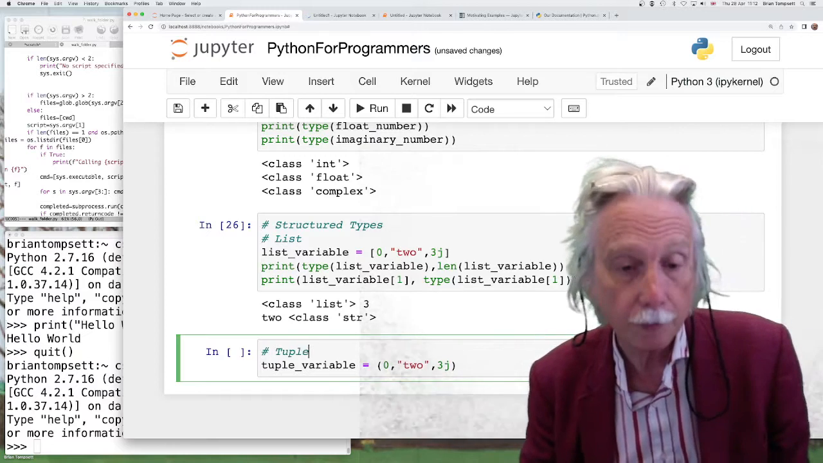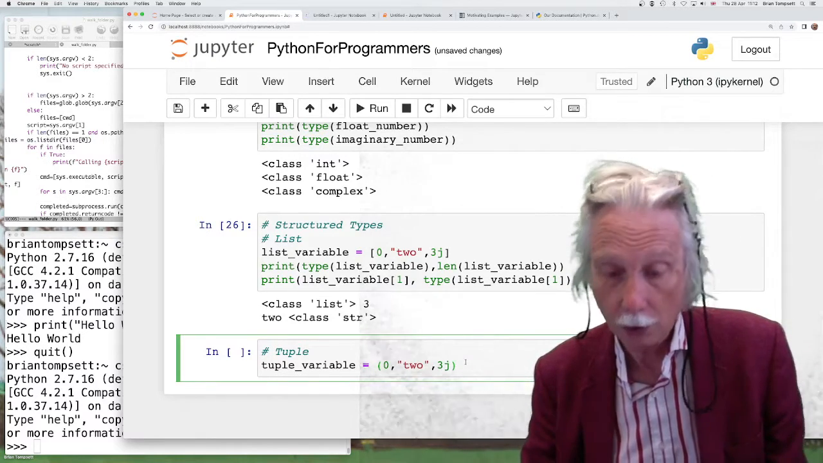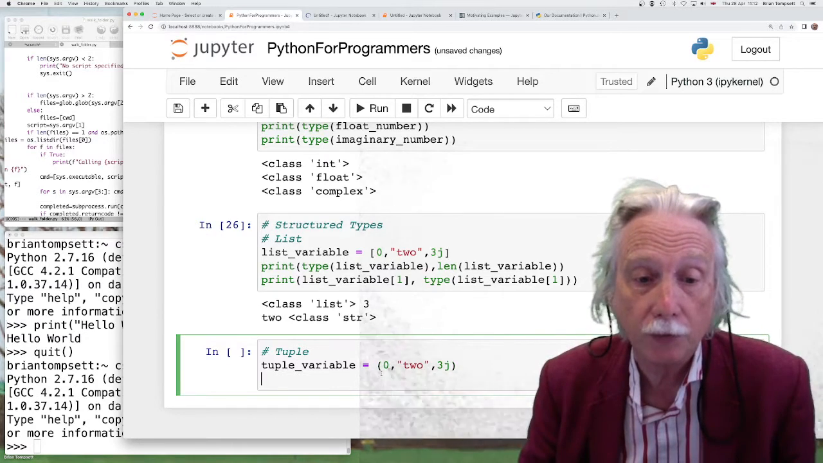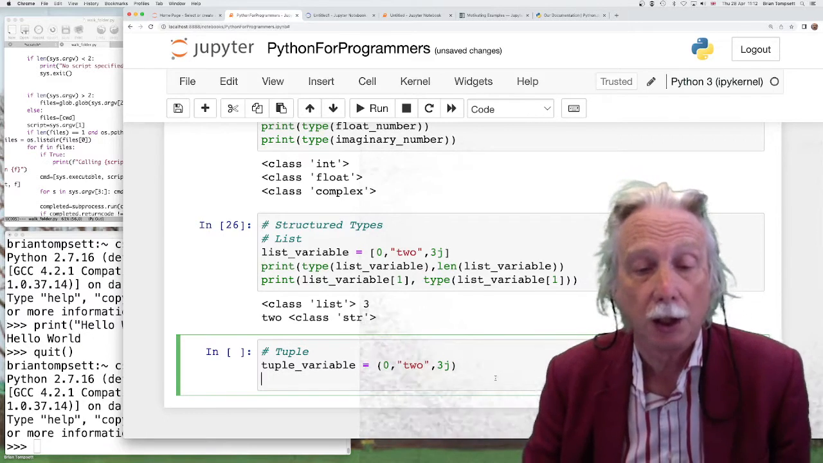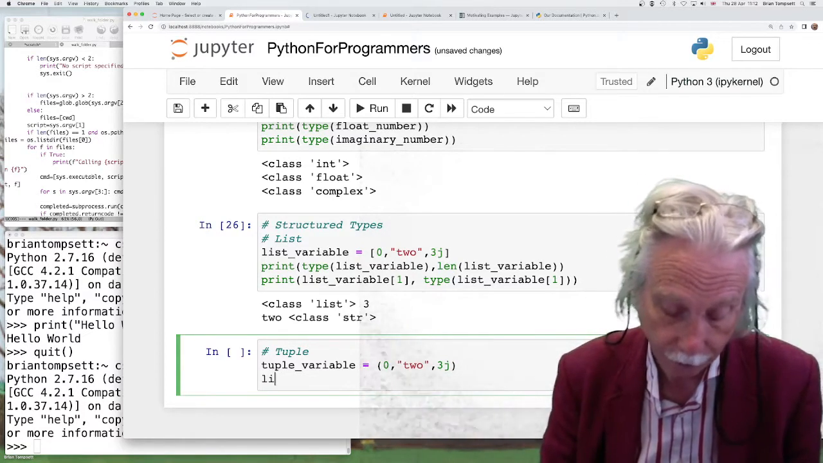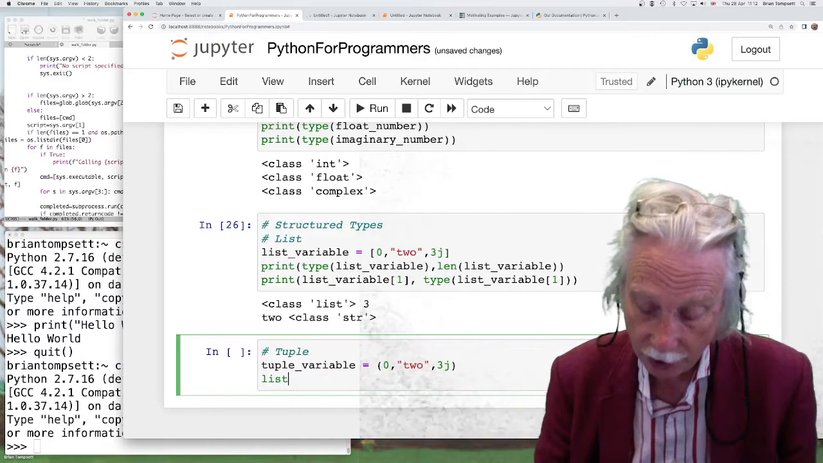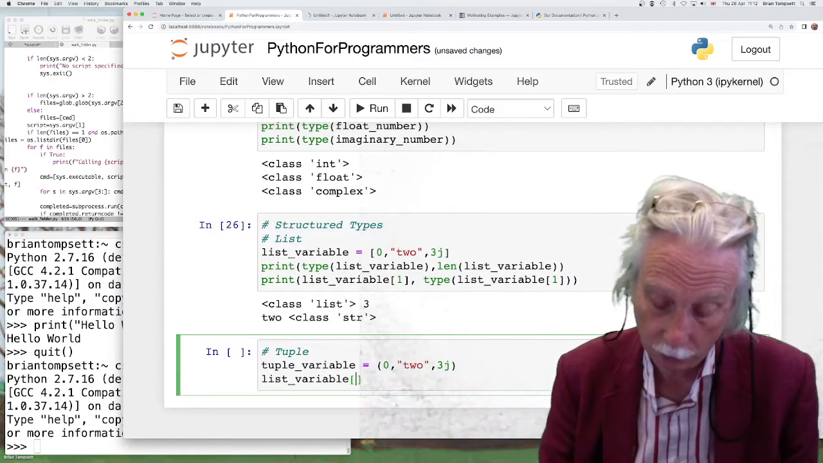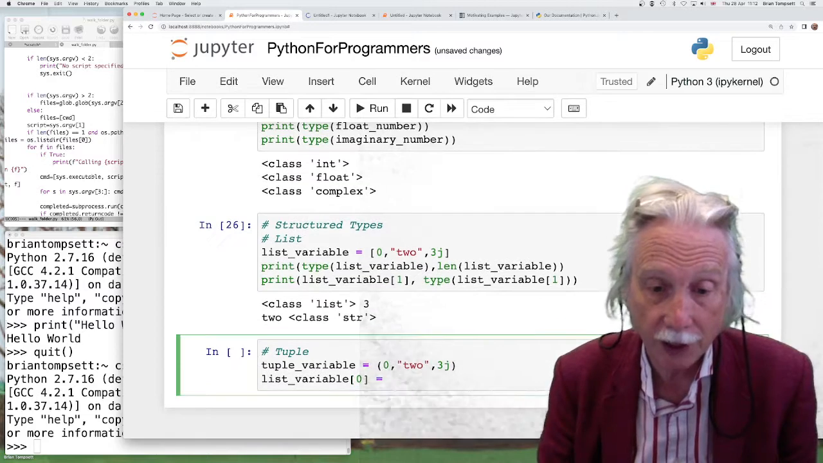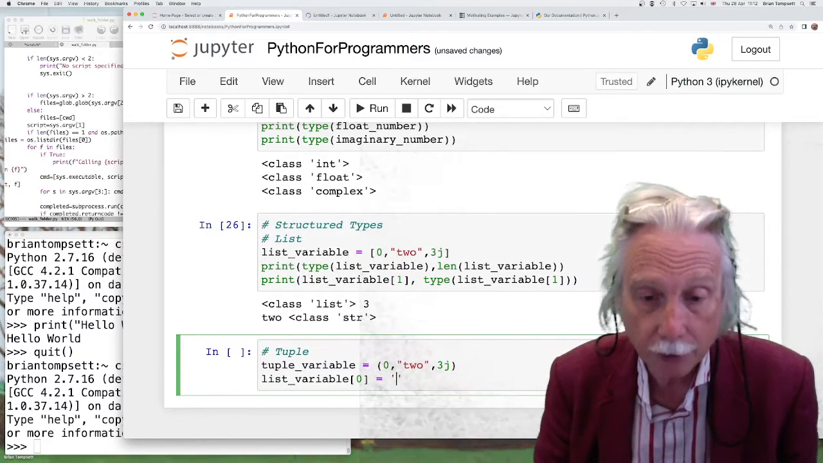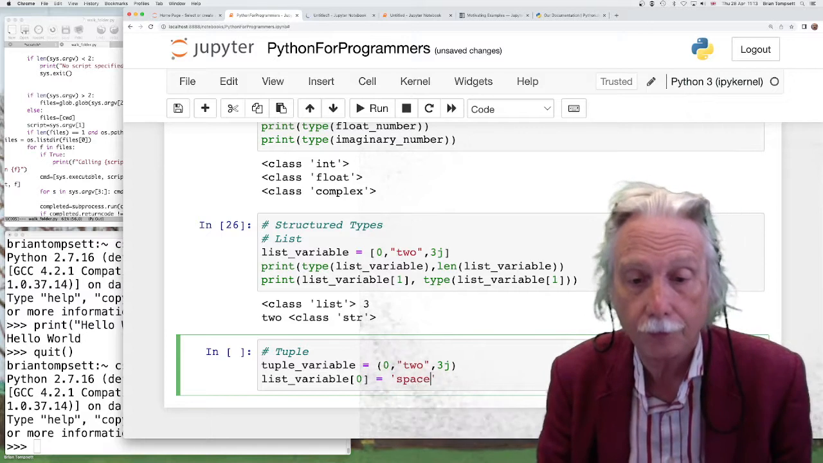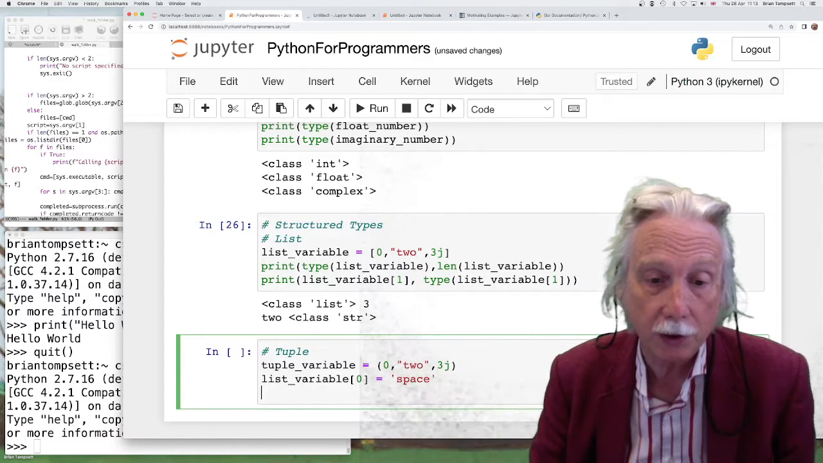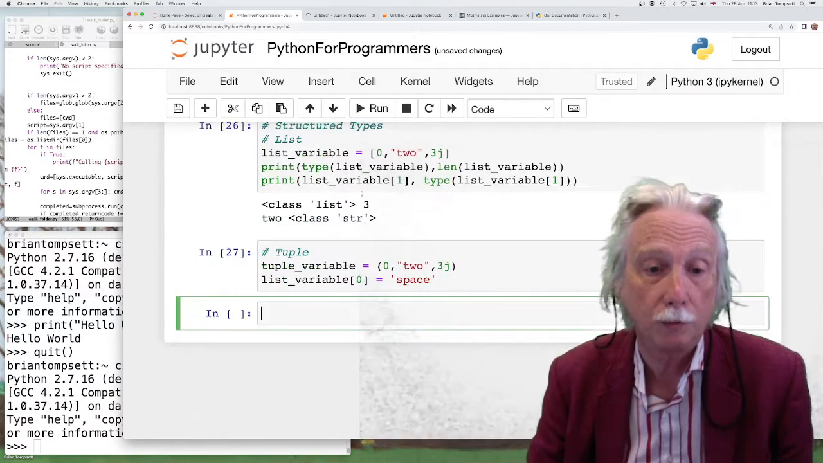So what's going to be different here? You can see I've just changed the brackets and I'm using parentheses here. The difference is mutability. With a list I can assign to a list variable element, and I can change its value and I can change its type.